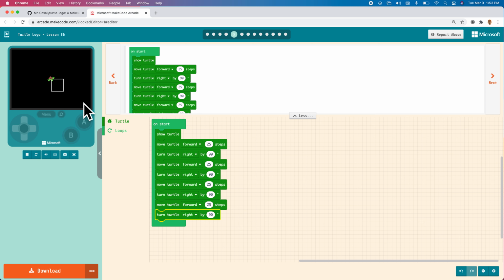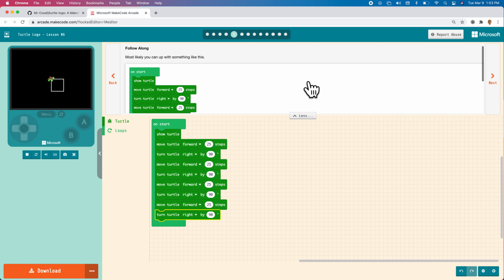There we go. So our turtle has drawn a square on our game console for us. So this is one very common solution to this problem. There's just one major drawback to this.